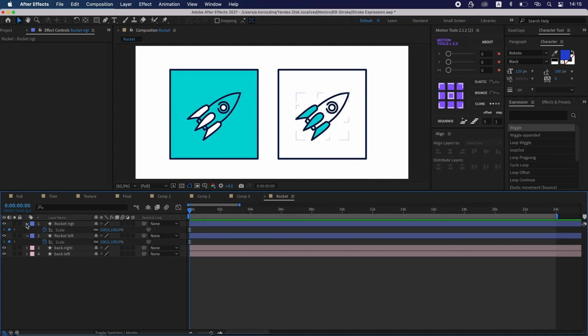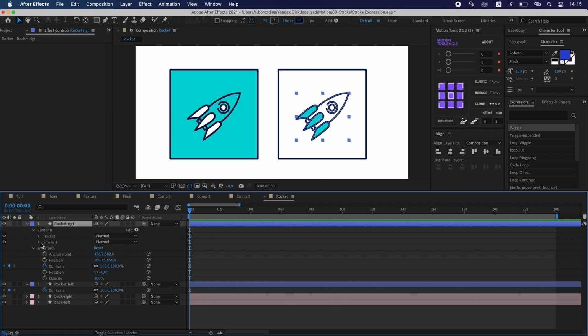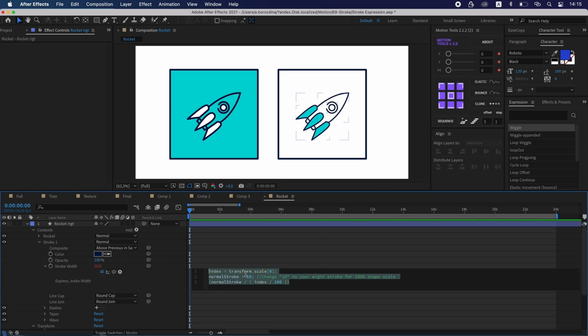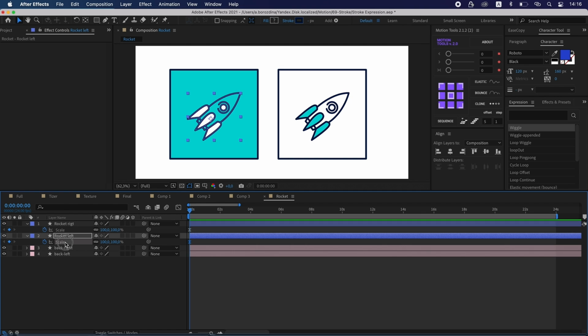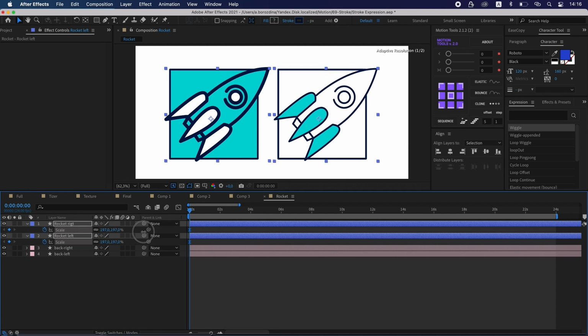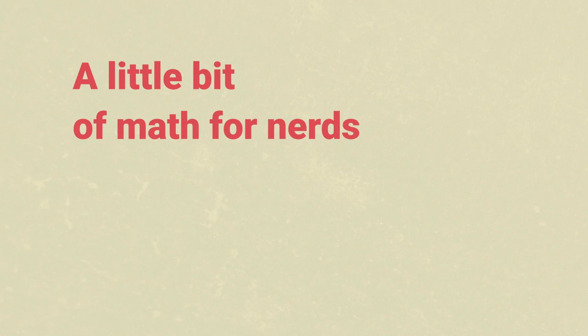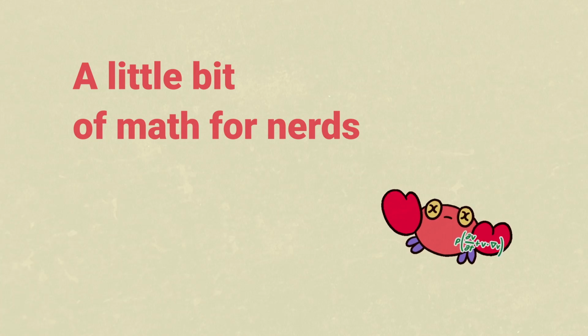It's very easy to apply. Option-click on the watch icon beside the stroke width. You'll see a text area, put the script here. Then you change the normal stroke parameter to the width of the current or wanted stroke. Done. Now try to change the scale of your shape. Voila!